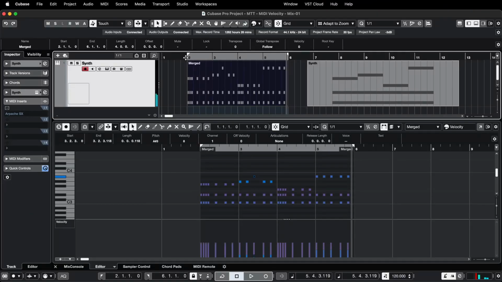So there you go. That's how to use Arpache SX in Cubase to come up with chord-based arpeggios, polyphonic arpeggios, however you want to call them. And it's all built into Cubase, so if you're using Pro or Artist, you have everything you need, and away you go.